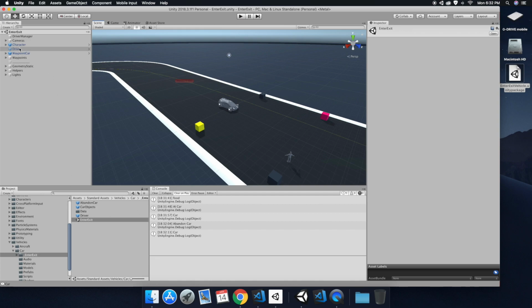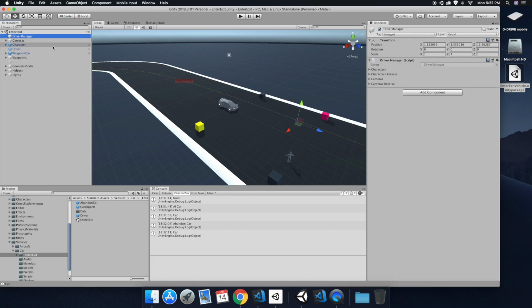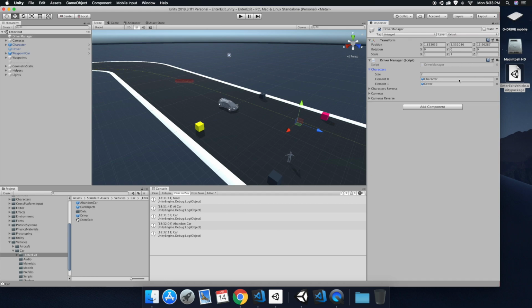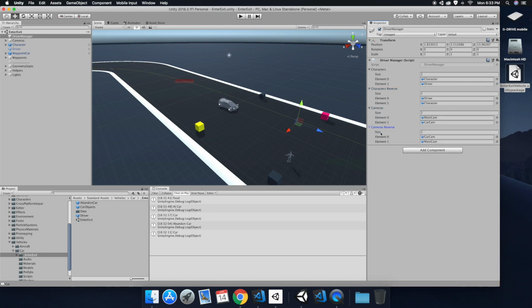So here is the driver manager. This is so the objects know what to switch, essentially, that are coming into the scene. This car objects prefab, when this gets loaded, it uses the driver manager. It loads the driver manager, and it will grab the characters here. So we have a character, and we have a driver that will switch, and then we also have a reverse version of that. Then we have the cameras, and then we also have a reverse version of the cameras.